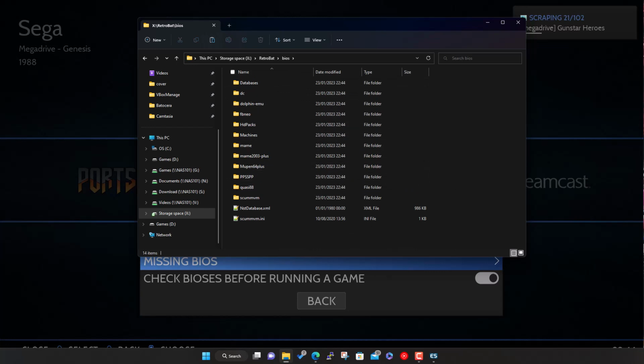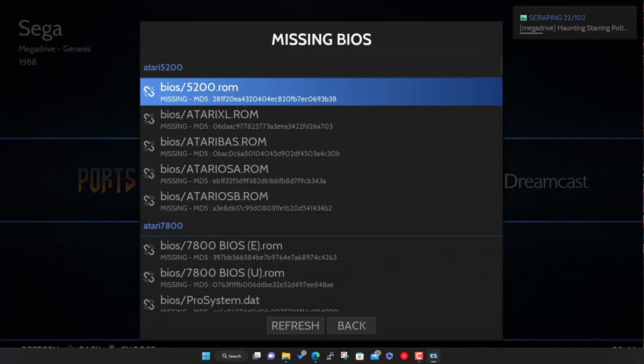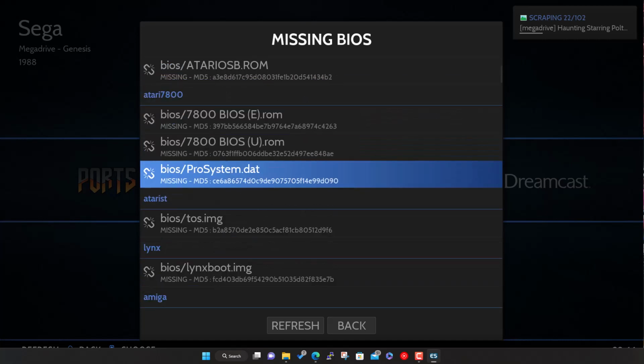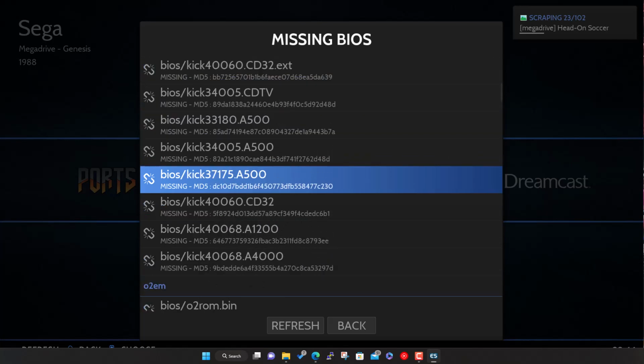But while you're in RetroBat, there's a missing BIOS option here. You just go into here, and it checks that BIOS folder and tells you which ones are missing. Hopefully, once you've got that BIOS pack downloaded and put it in, you run this and it should tell you there's nothing missing. But you can see the big number of BIOS files it needs.